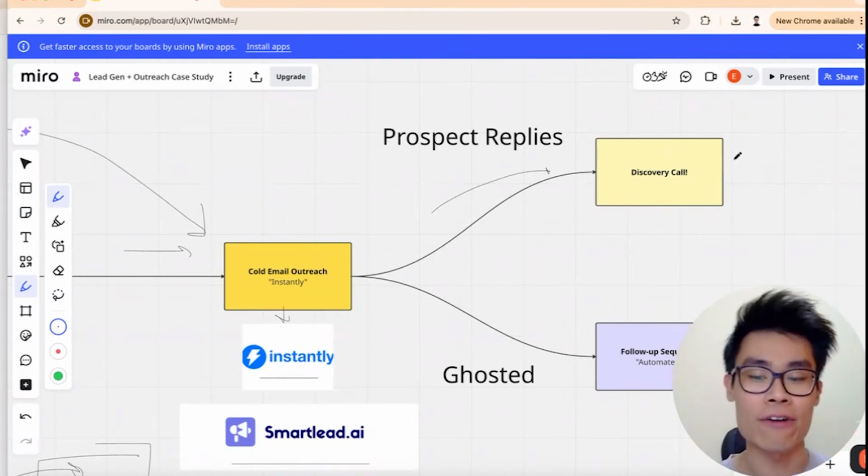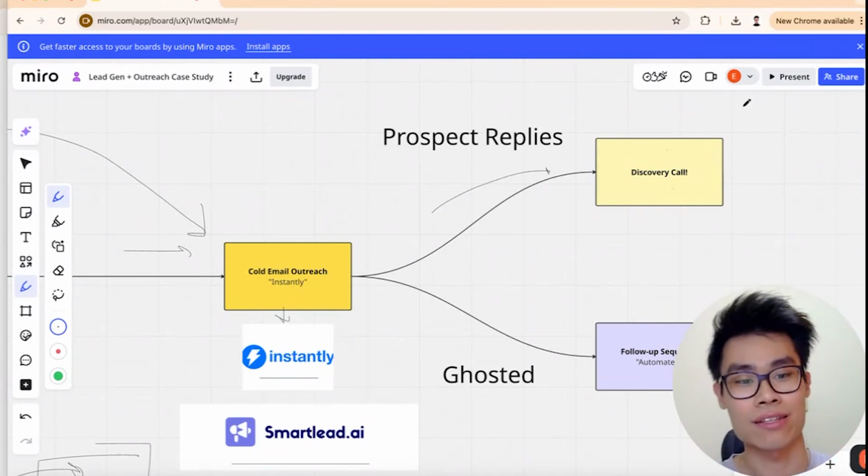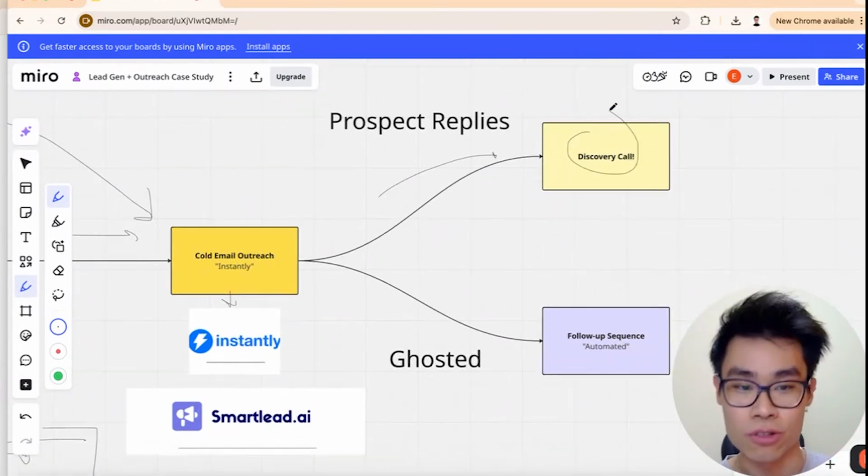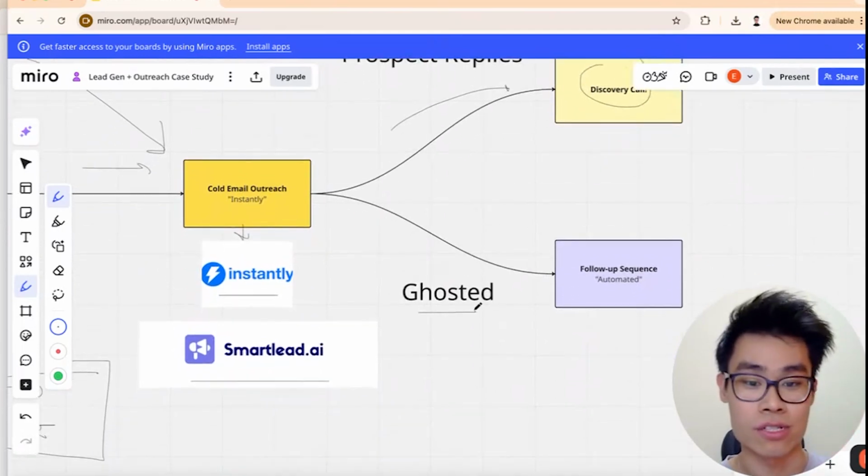But normally, if you're setting this up for yourself, you would want to respond yourself, as the human, and book the discovery call. Great. Job done.